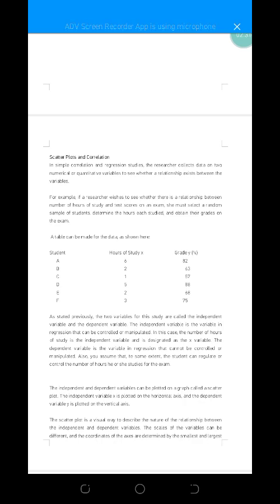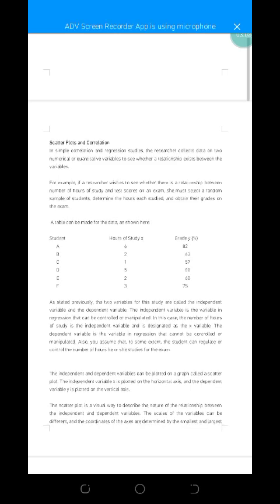So student A has 6 hours of study, then his grade is 82%. Student B has 2 hours of study, then the grade is 63%. Student C has 1 hour, then the grade is 57%. Student D has 5 hours of study, then 88%. Student E has 2 hours of study, then a 68% grade. Student F has 3 hours of study, then the grade is 75%.